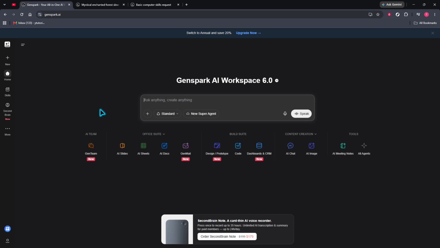Once you're on the site, find the Content Creation drop-down menu. This section is where Genspark groups tools related to making media. So if you're looking specifically to create a video, this is the right place to begin. Click the drop-down, then select AI Video. That will open the video generation workspace.